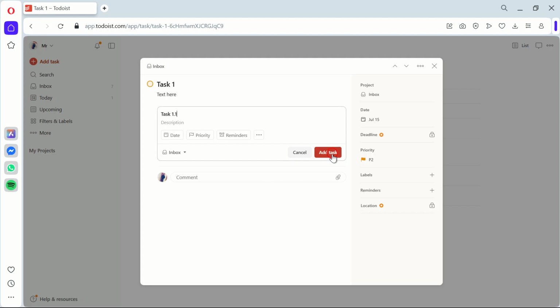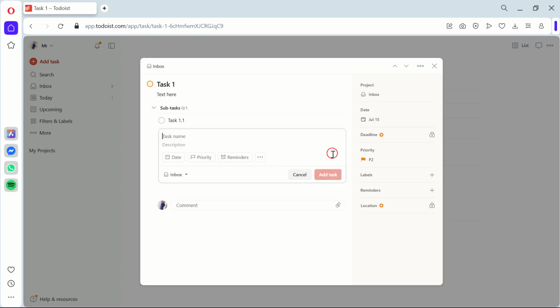Once you've typed in your subtask, hit the Enter button. This action will add the subtask under the main task. Let me explain why this matters. By hitting Enter, not only are you saving the subtask, but you're also organizing it under your main task. This ensures that you know exactly what steps need to be taken to complete your main task.